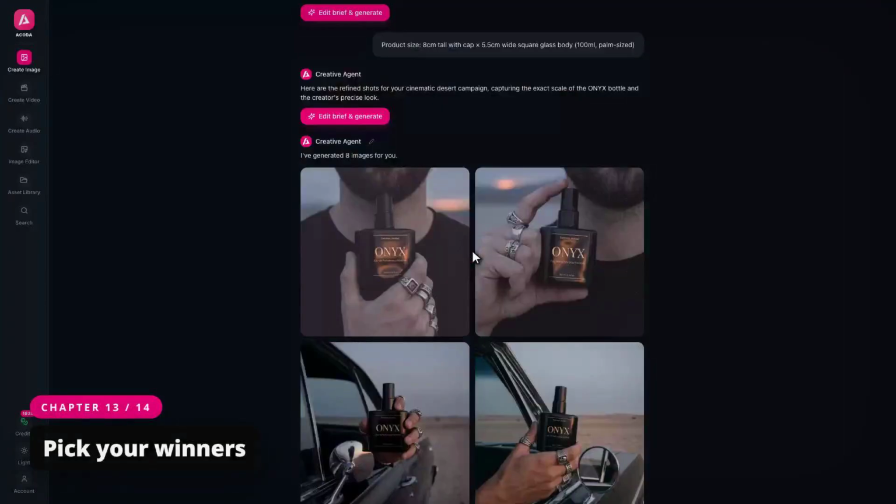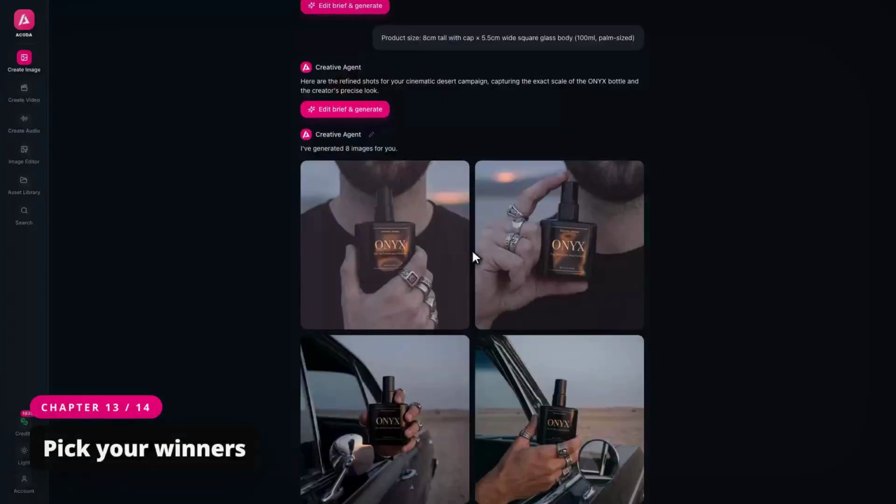Create generations. The agent is compositing our exact creator and our exact bottle into the desert, same grade, shot after shot. This is the part where a real production books a location, a car, and a crew. And here are our 8 frames, 4 compositions with 2 takes of each.